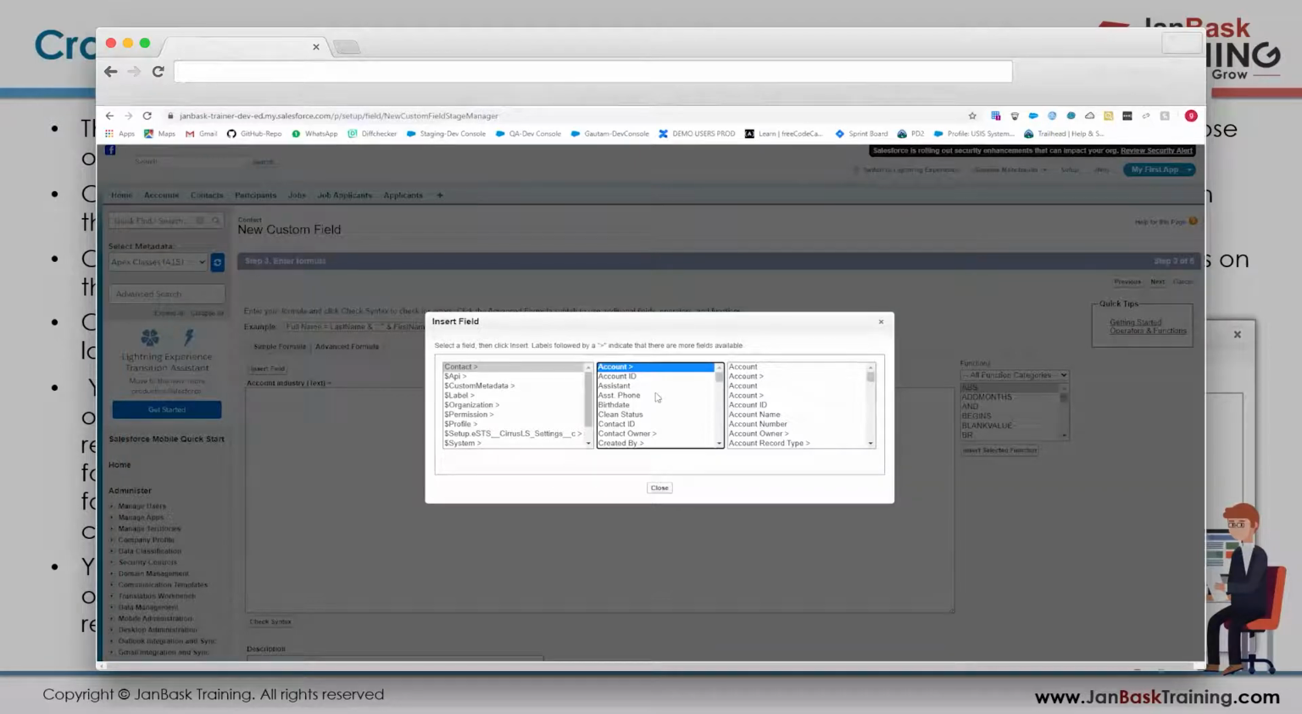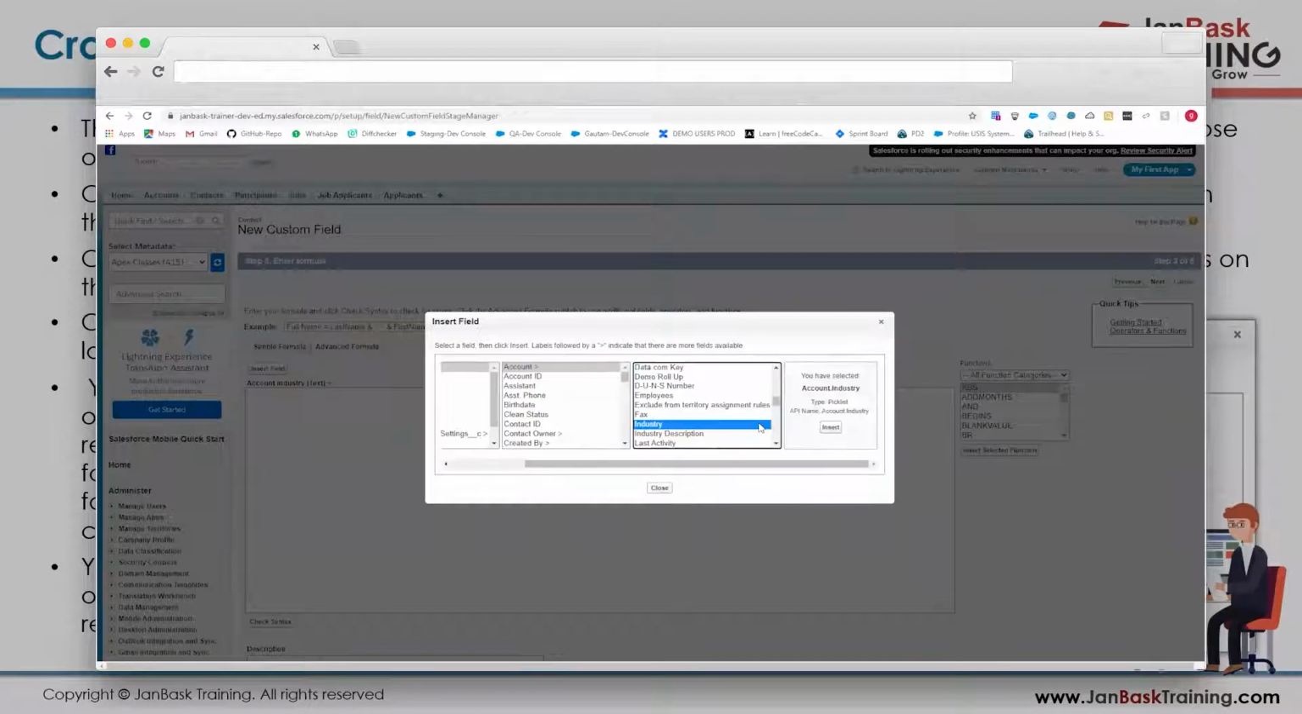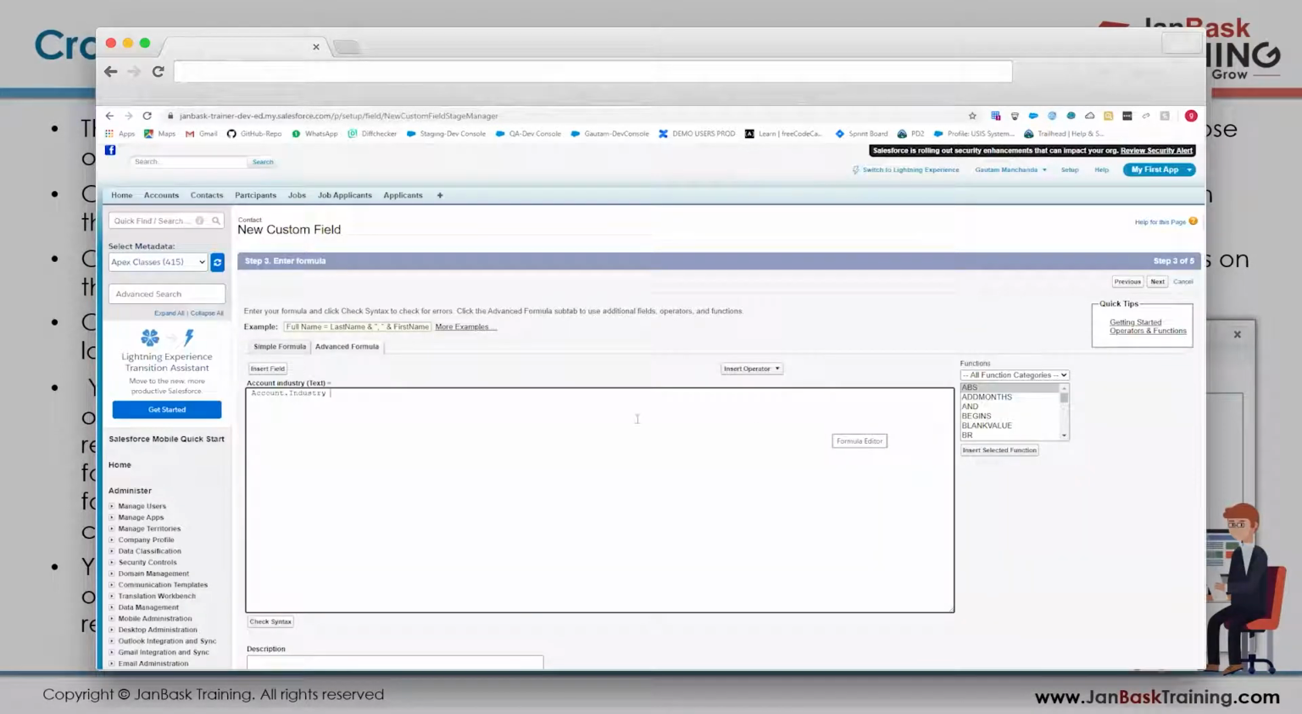So this is for that chaining protocol. So I go to the account, but I do not want to chain it further. I just want to see what is the industry over here. So I come up over here, I'll scroll down to industry field. This is the industry. I click on insert. So this is a small formula that we have written, which references a field from the parent field, which is the account, and the related field on the account is industry. Let's go ahead and save it.